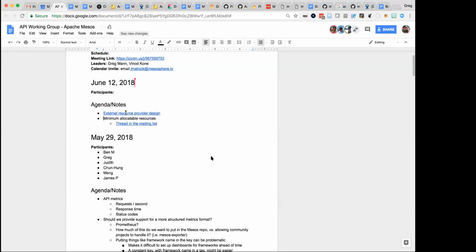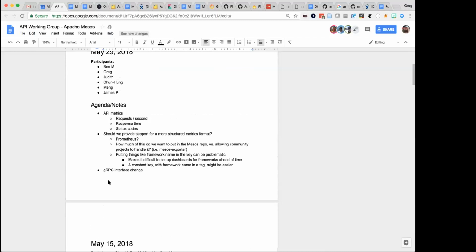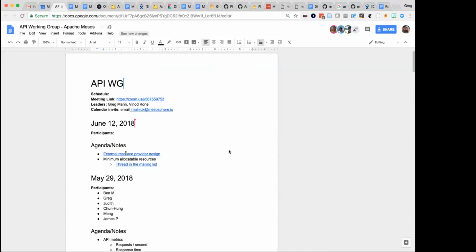So we've got a couple of items on the agenda today. It looks like no action items from last time. So first up is the external resource provider design. This must have been Chun Hung. I'm pretty excited about this design moving forward, so thanks for putting it on the agenda, Chun Hung. Would you like to take it away?